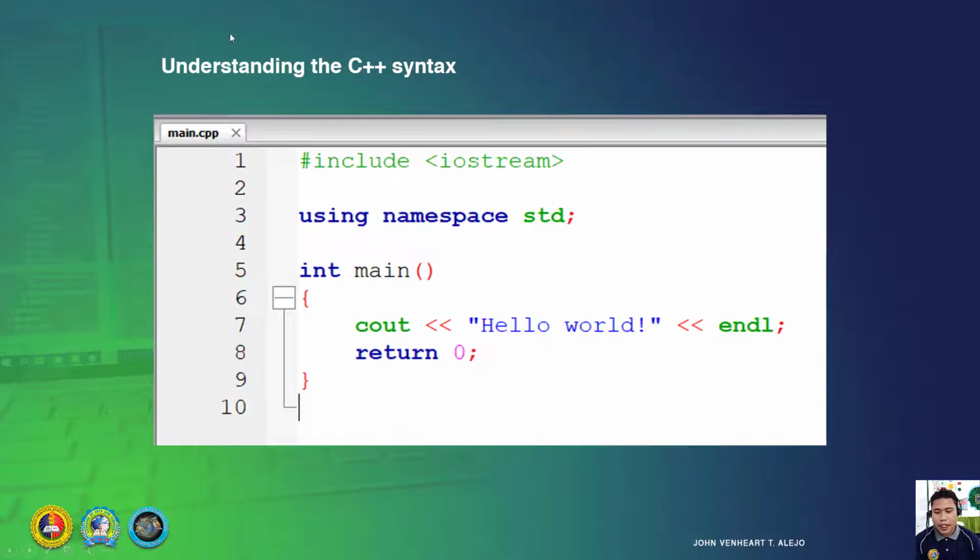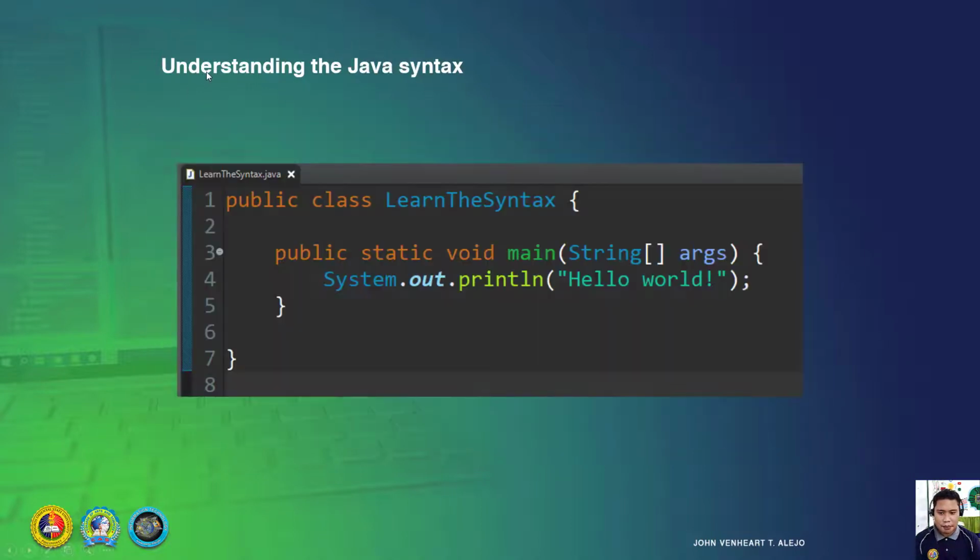Okay, so that is the syntax for C++. Now, we have here the syntax for Java. It's also the same in Java. Sa Java, it starts with the public class, learn the syntax. It starts with the class because Java is a purely object-oriented approach. So, Java language is purely object-oriented approach. Si C++, dili siya purely object-oriented.